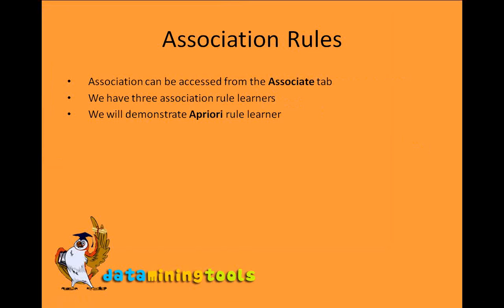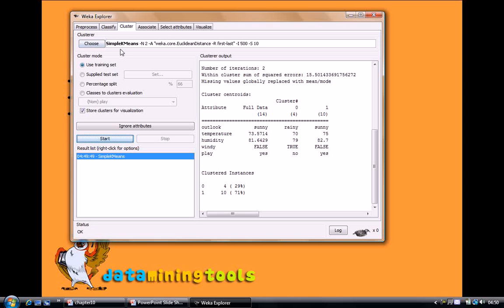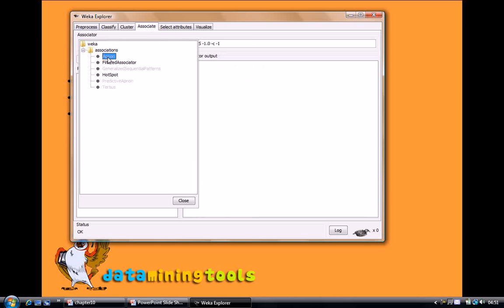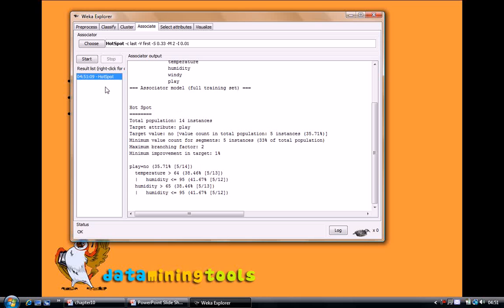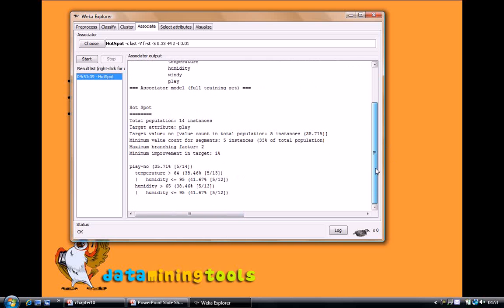Moving ahead to association rules. Again, we have lots of association rule learners over here. We'll be demonstrating the Apriori rule learner. This is the learner which we learnt earlier. So we come to the associate tab, choose the Apriori. Here we go. We have used a hotspot learner over here, and these are the association rules which we have got. Okay, simple.